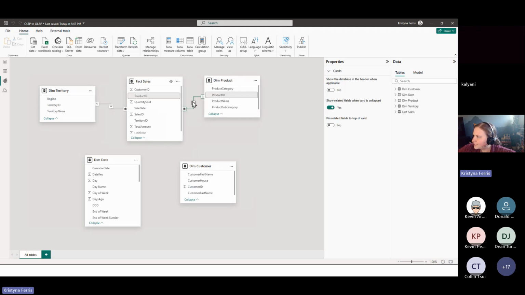I can hover over this and it'll show me product ID to product ID. Good, check, good job. We have territory ID and territory ID, also good, happy with that. It did not find customer ID, even though it is also named the same. I have no idea why it does this. It's just every now and again it has problems. And that's okay, we're here to help.